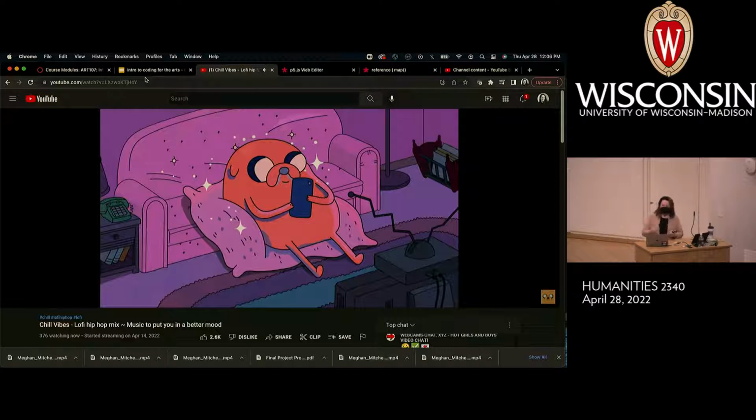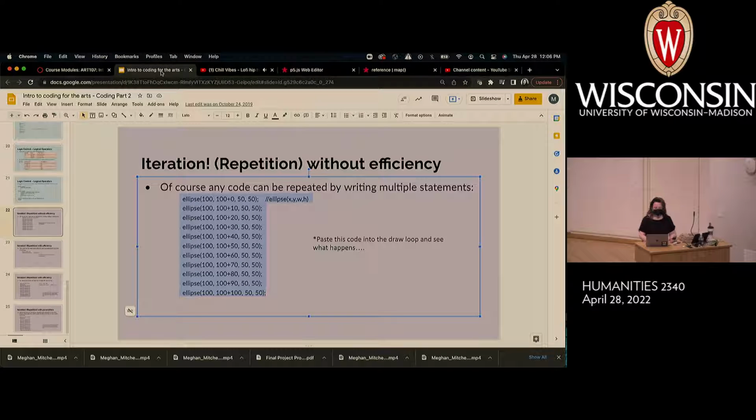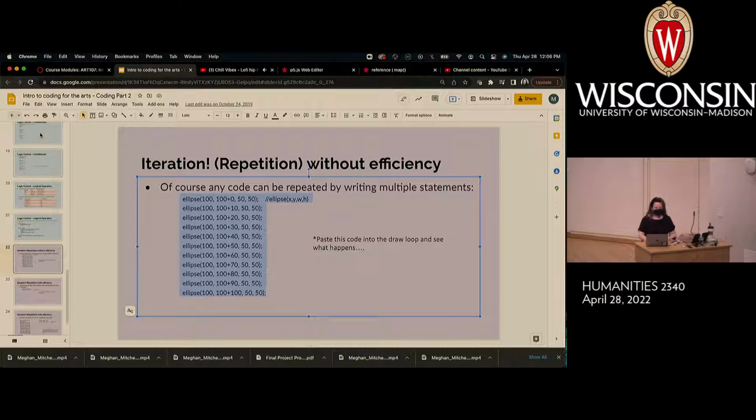So as we begin today, we're obviously, according to the good old schedule, working on code. Specifically, I'm going to be looking at that Intro to Coding for the Arts Part 2. We're going to be pulling some coding concepts out of that. This one right here.